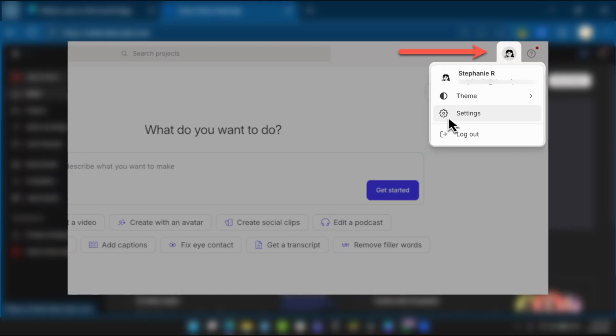The first thing you'll need to do, of course, is to go over to your Descript dashboard, and at the top right corner you're going to see your profile icon. Click on it, and then when the drop down comes, you're going to click on settings.